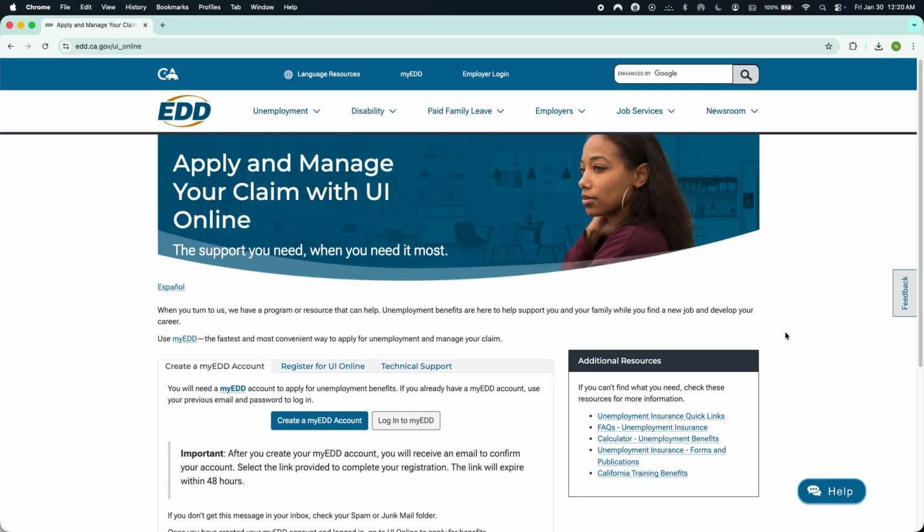And that's it. You're all set, and if you have more weeks to certify, just repeat the process. And if you ever need to check your past certifications, you can find them in the history section.